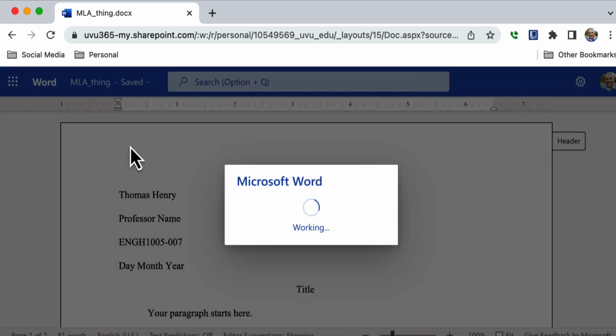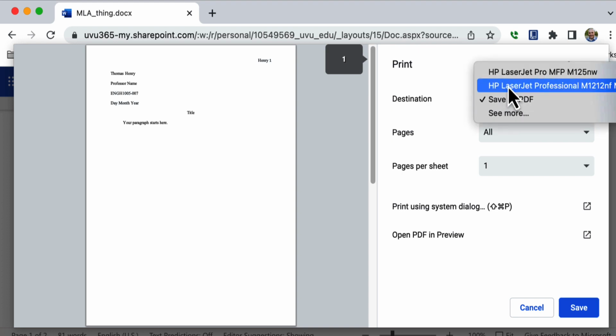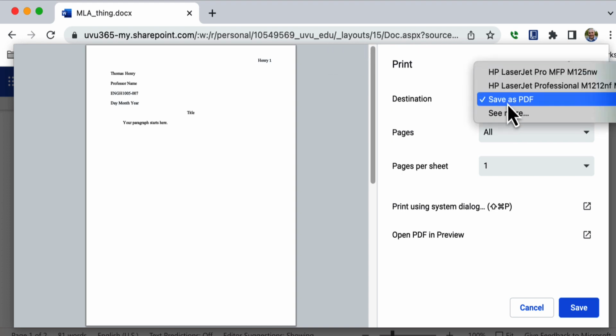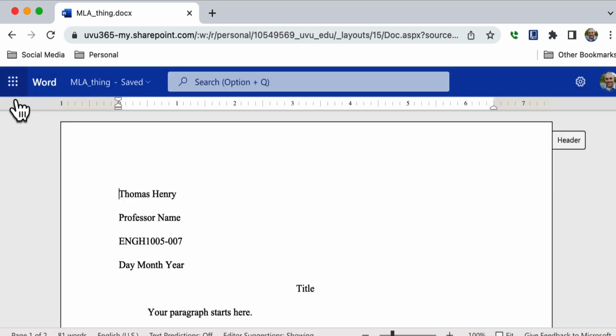Of course, you print it. This also gives you the option not only to print to a regular conventional printer, but you can also save it as a PDF here if you like. Most systems will allow you to do that, not all.